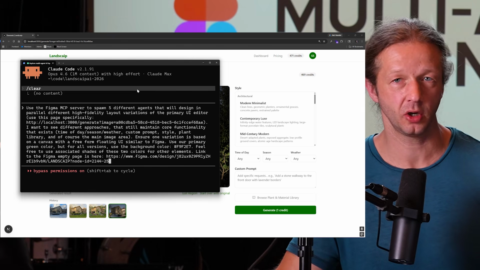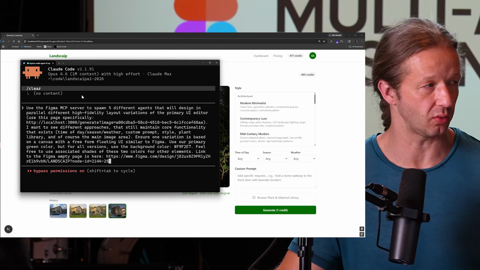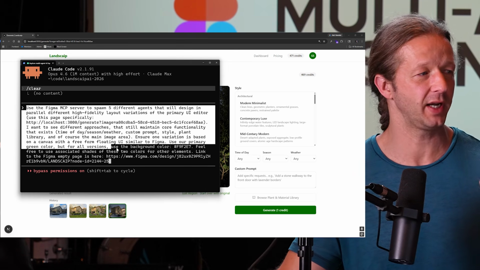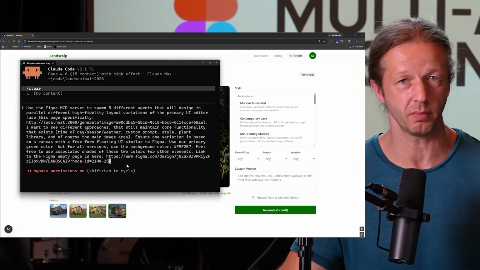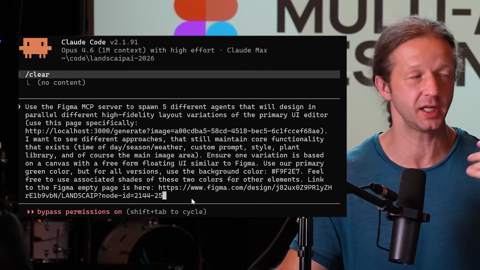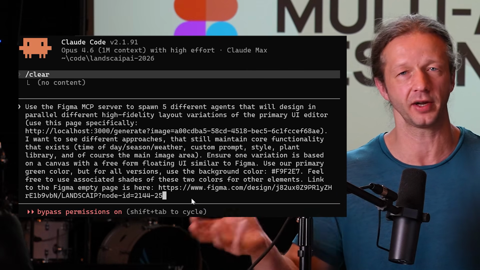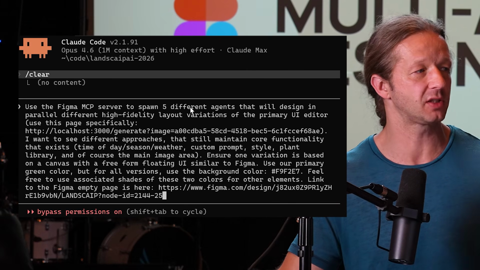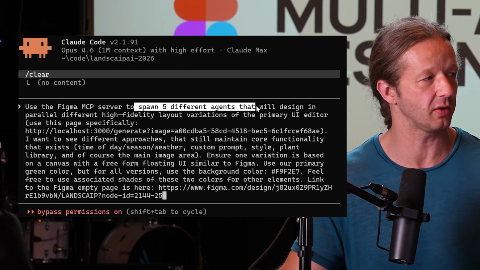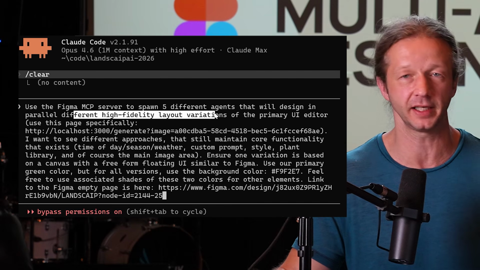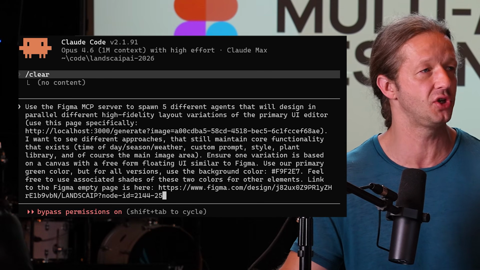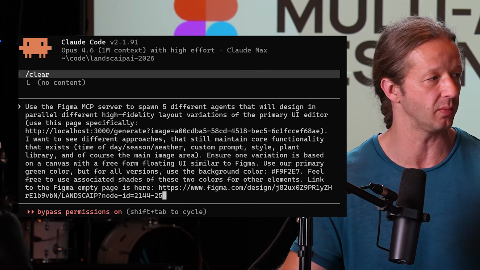So I'm using Claude Code for this, and I have it open in the project already. And I'm not gonna sit here trying to read every tiny thing. You can go ahead and pause this if you want, but basically I'm saying use the Figma MCP server, which is already connected. You can figure out how to do that. I already have videos on that. And then spawn 5 different sub-agents that would design in parallel different high fidelity layout variations of this UI right here. This is what this is back here.